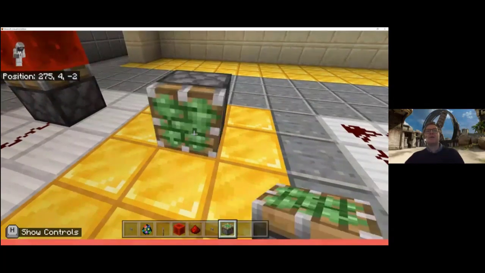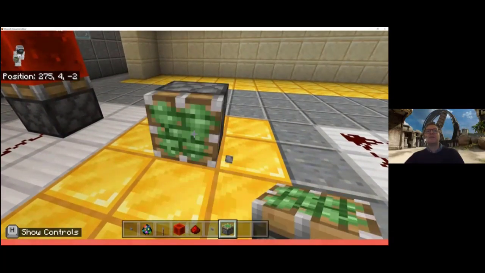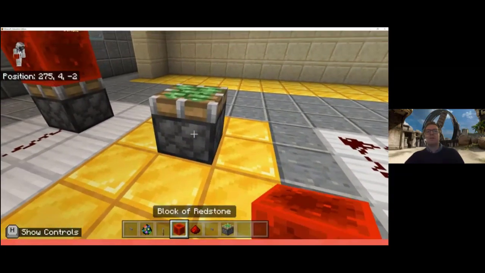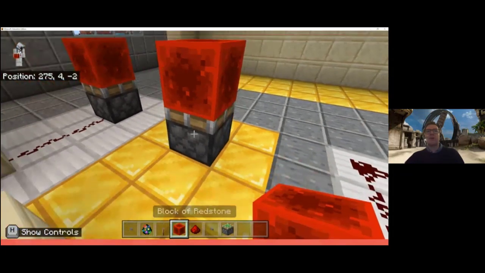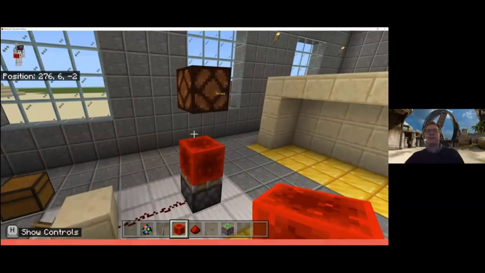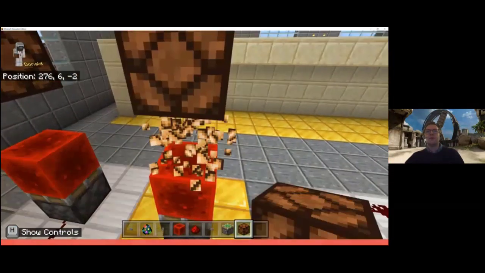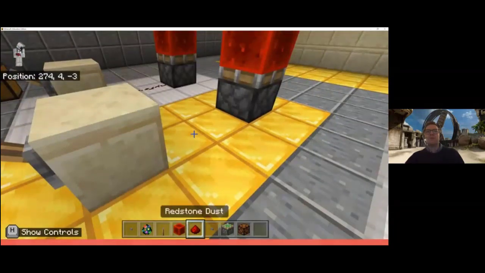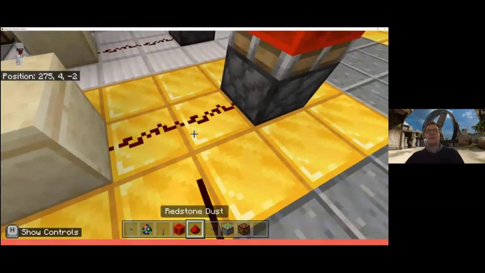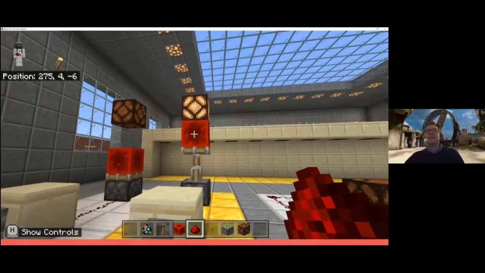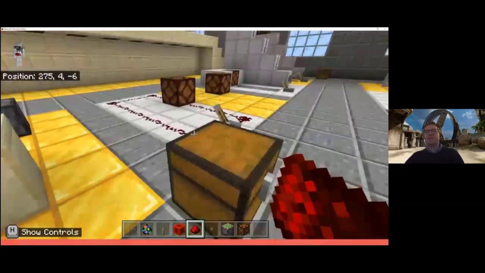So I'm going to place a piston facing up, like so. I'll put my redstone block on top. That's my power source. And let's steal this glowstone. Like so. I use my redstone dust, like so. I'm going to right click, creates a circuit, and powers up my redstone.